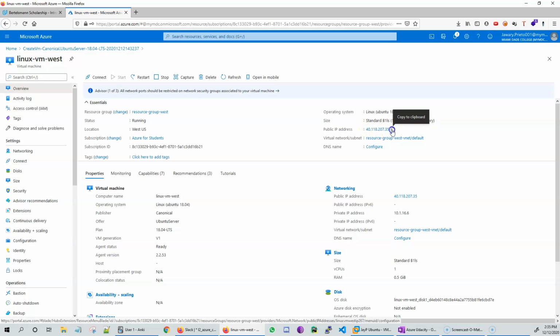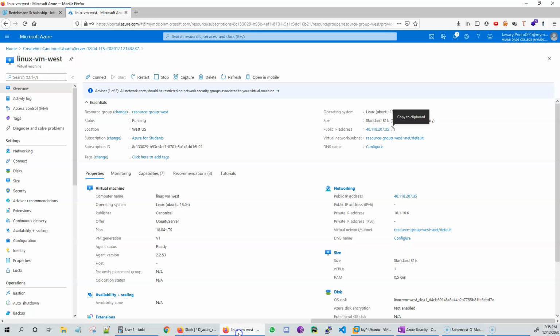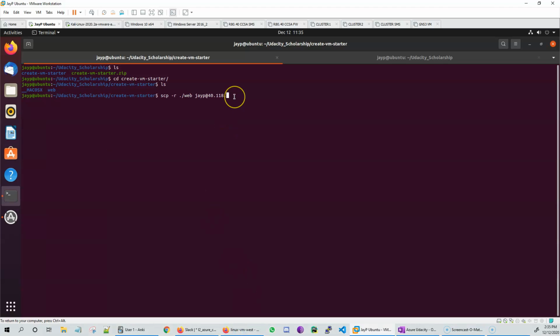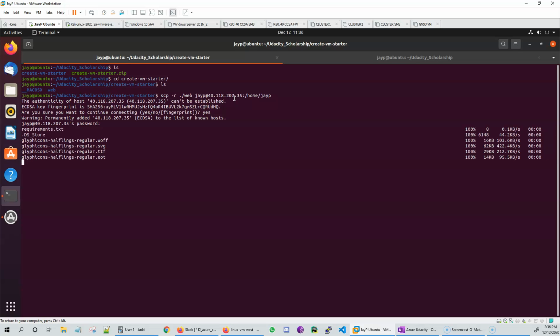So it's 40.11. Let me see if it copies, because sometimes it's not letting me. No, 40.108.207.35, and then it's going to tell us the home, and then JP. Okay, so this should work. Yes. Password. Okay. There you go.